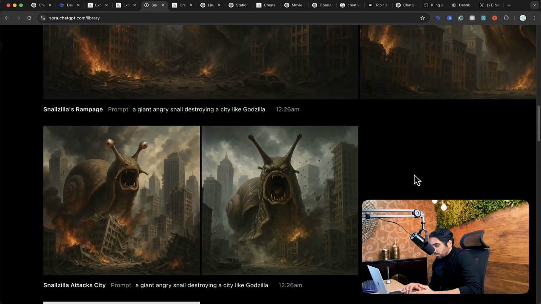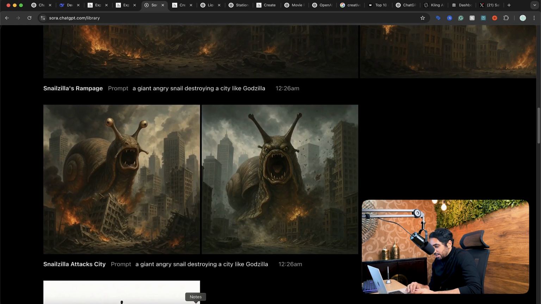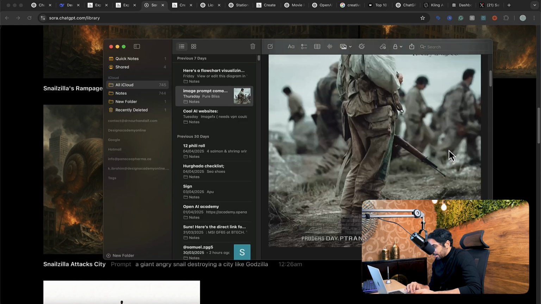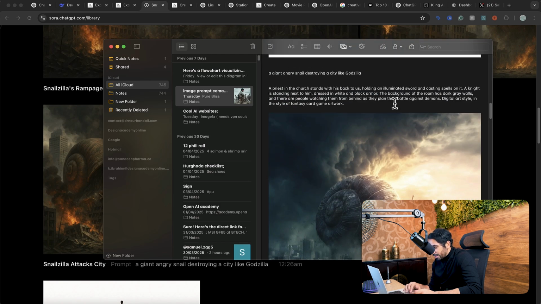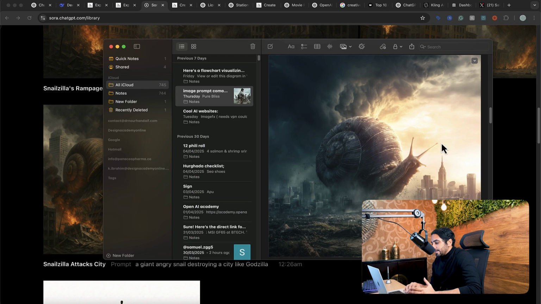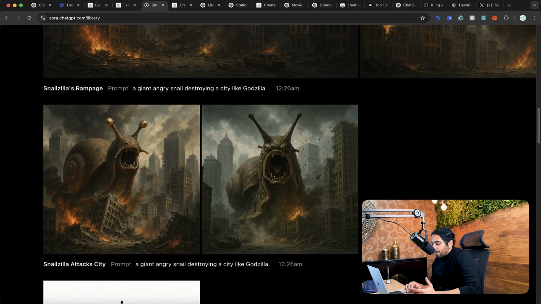Okay, moving on, we had that one in ChatGPT, and you can clearly see the difference in here. The prompt was like a giant angry snail destroying a city like Godzilla. You can see the difference. That's what MidJourney did. This is what ChatGPT did. Quite funny, that snail.